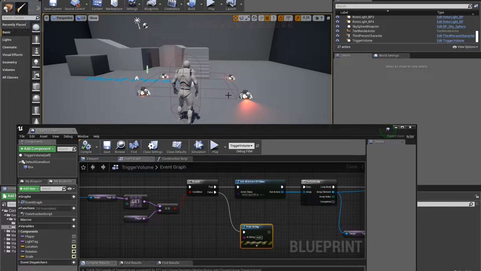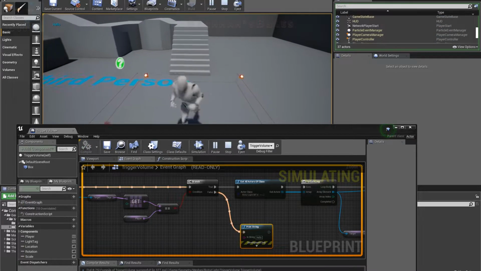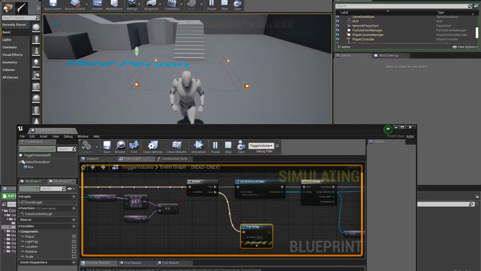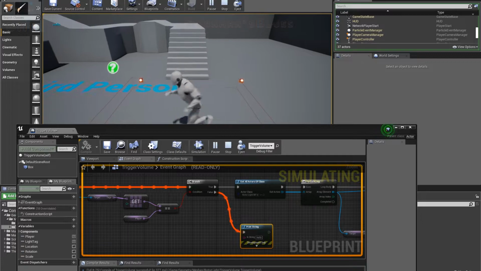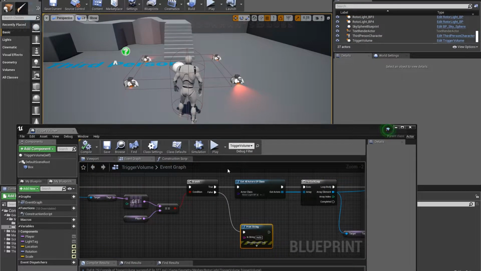So now that we have our print string, we can go ahead and simulate again. And if you watch our blueprint again, you can see everything will fire through and exit through the print string. And of course, this text, hello, is going to appear in the top left-hand corner of our viewport. Now that we confirm that our branch is recording a false condition, we're going to need to dive further and figure out why that is.